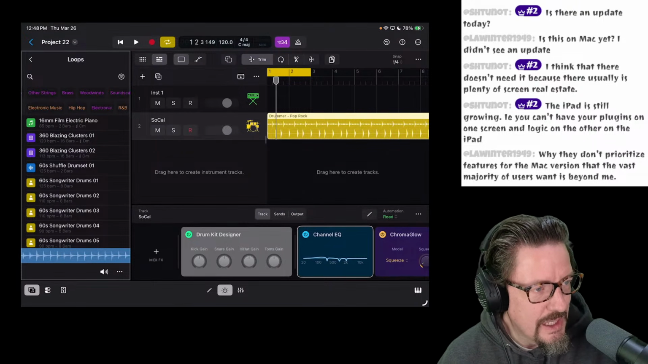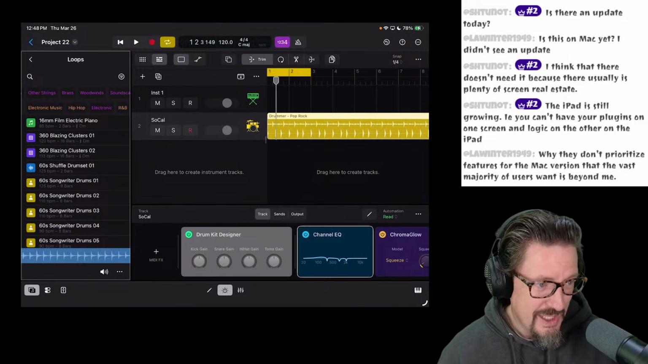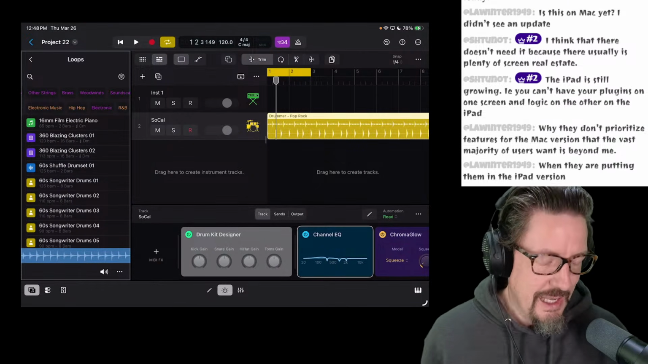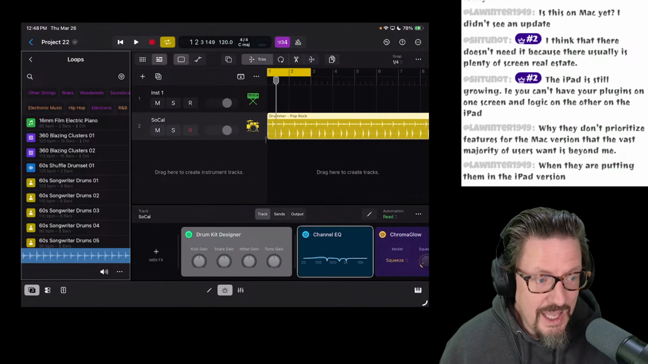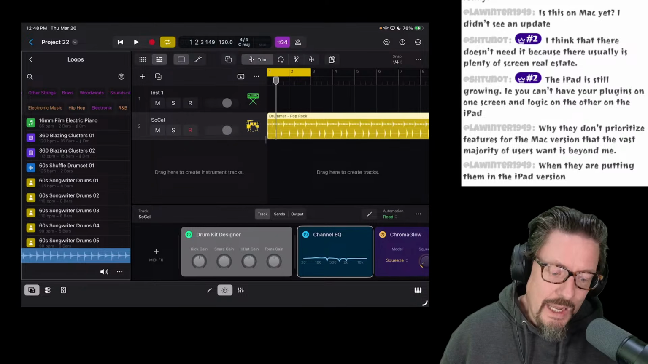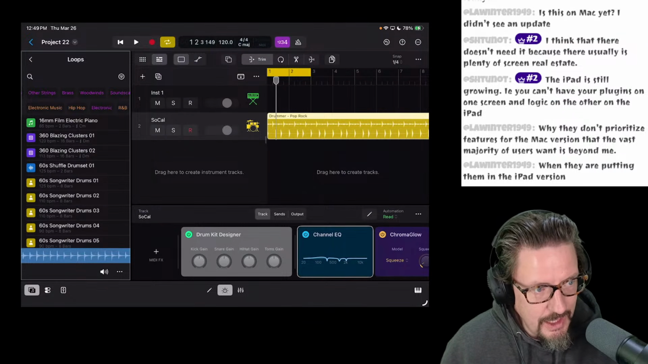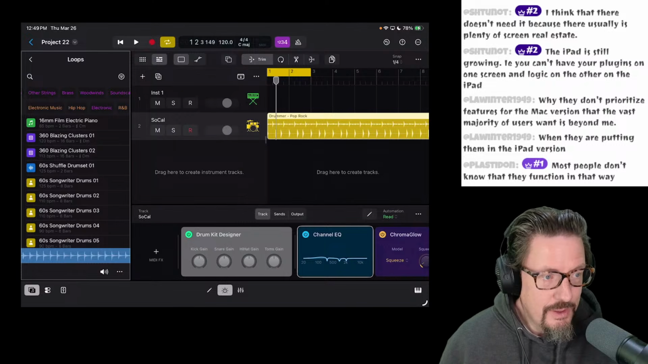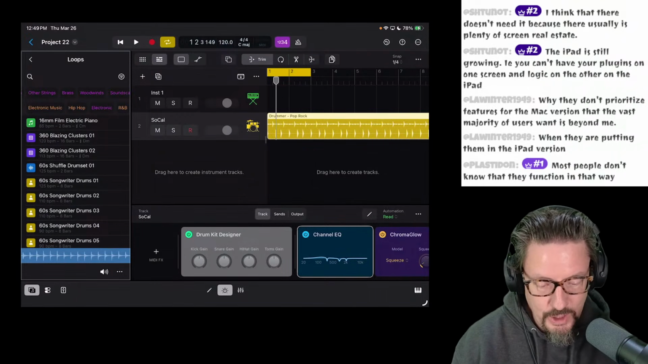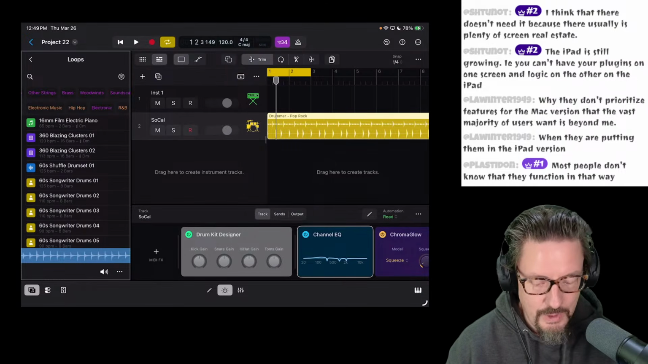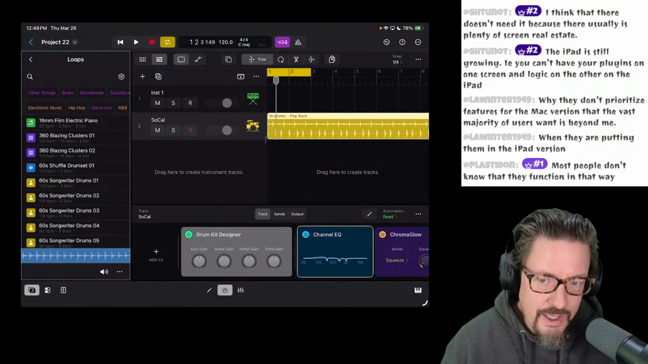Another comment was the iPad is still growing, i.e. you can't have your plugins on one screen and Logic on the other. That's a huge limitation, isn't it? It's not just that. How many companies are developing plugins for the iPad right now? I've got some Waves plugins on my iPad, but they made a deal with Cubasis and Steinberg to do that, but you can't get them for Logic. And so we're all stuck in this limbo.